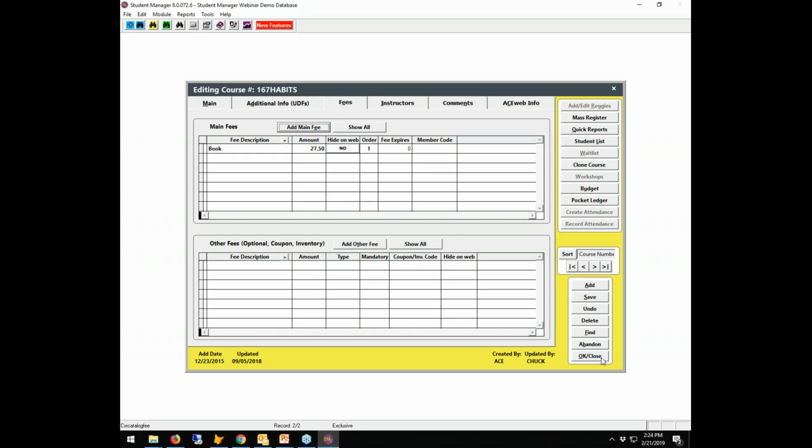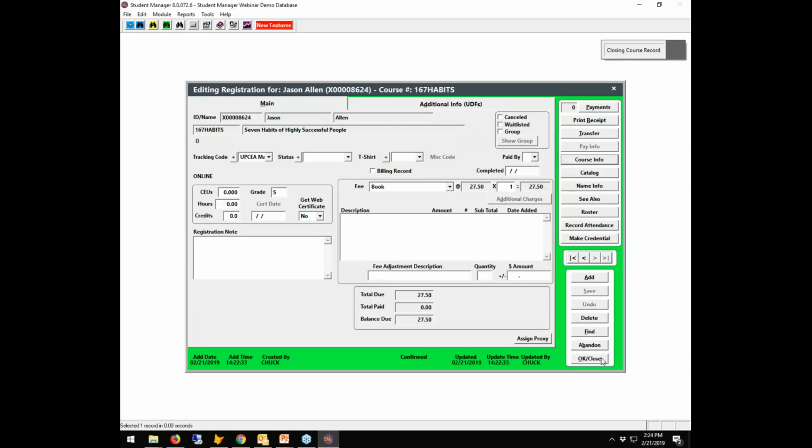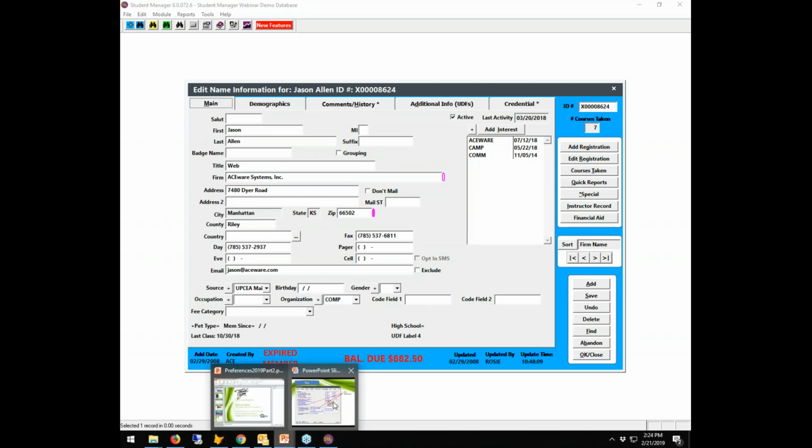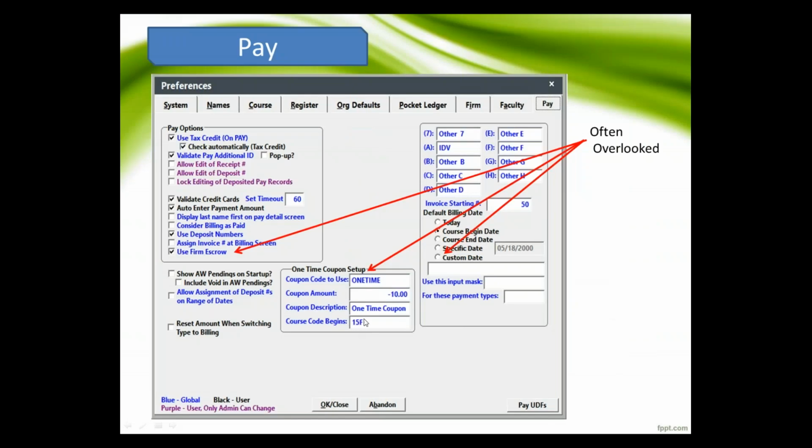But if you really say, I only want a particular coupon to be used one time for a term, you can specify it by your course number begins, or in other words, a term at a time, or I suppose you could even do it as a year at a time, depending on how your course codes are set up. But that is, again, for obviously AceWeb and also for Student Manager.